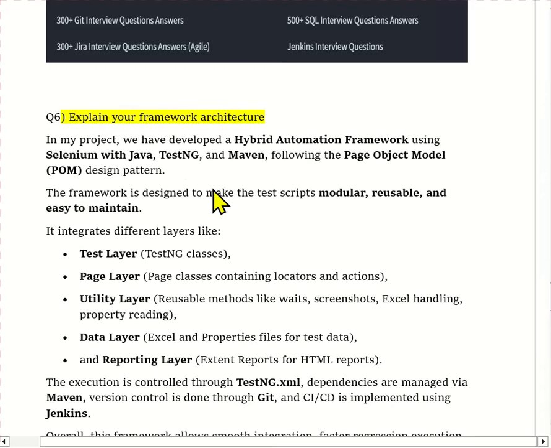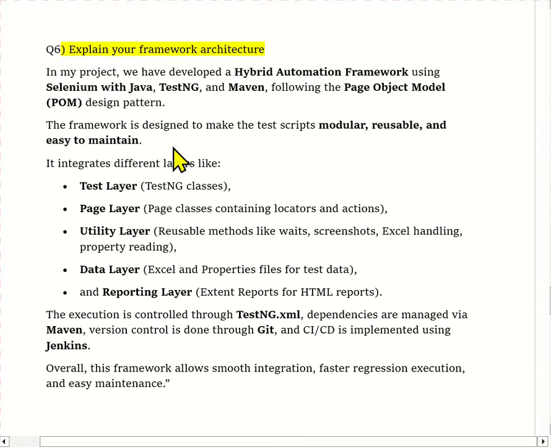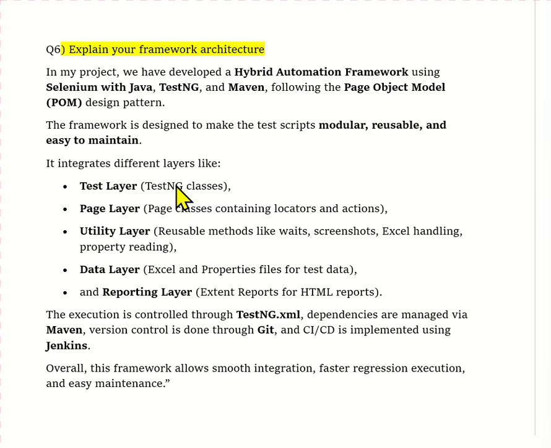So guys, all this above is the framework structure. It is all about the framework structure. So you can explain it in the interview like that. This is the framework architecture and framework explanation. All this is the same, you can explain it in the interview.